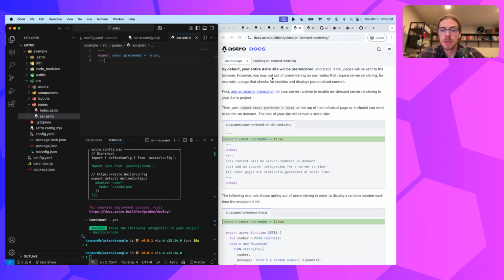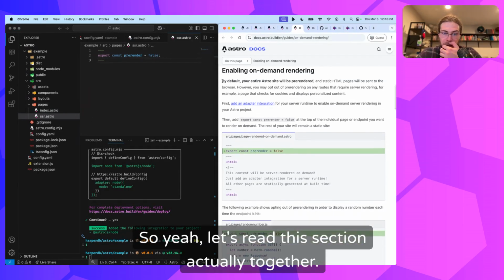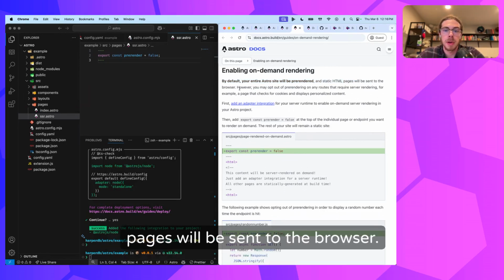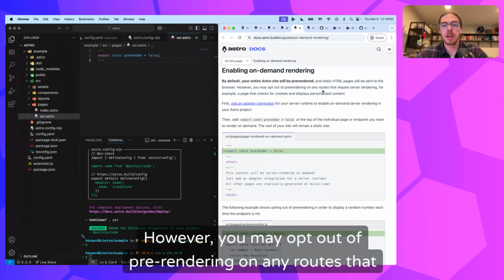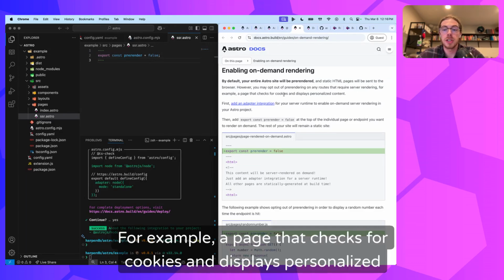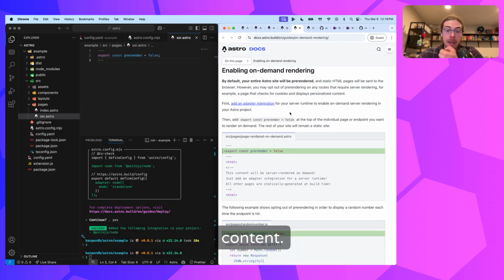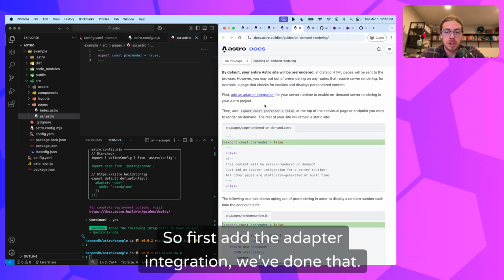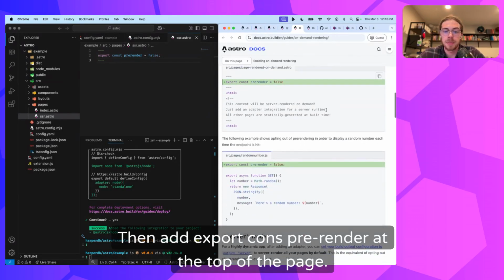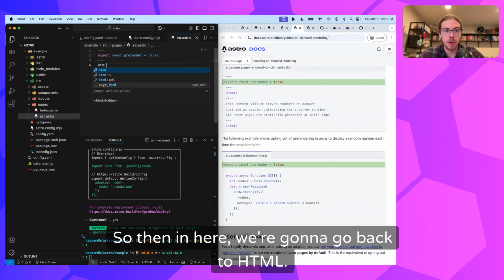Okay. So yeah, let's read this section actually together. By default, your entire Astro site will be pre-rendered, and static HTML pages will be sent to the browser. However, you may opt out of pre-rendering on any routes that require server rendering. For example, a page that checks for cookies and displays personalized content. So first, add the adapter integration. We've done that. Then add export const prerender at the top of the page. Cool. So then in here, we're going to go back to HTML.